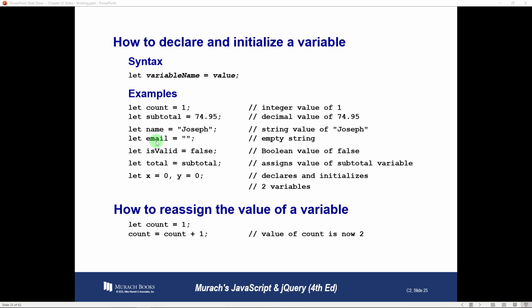Here's email. I'm assigning an empty string to it. So the value on the right gets assigned to the variable on the left at all times. We always use let to declare our variables.